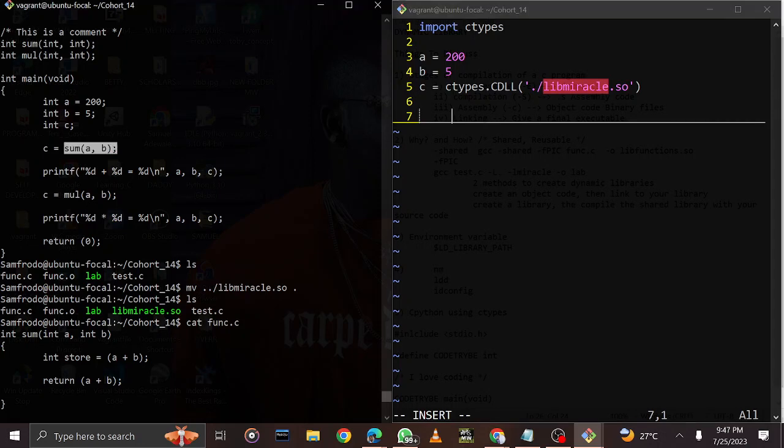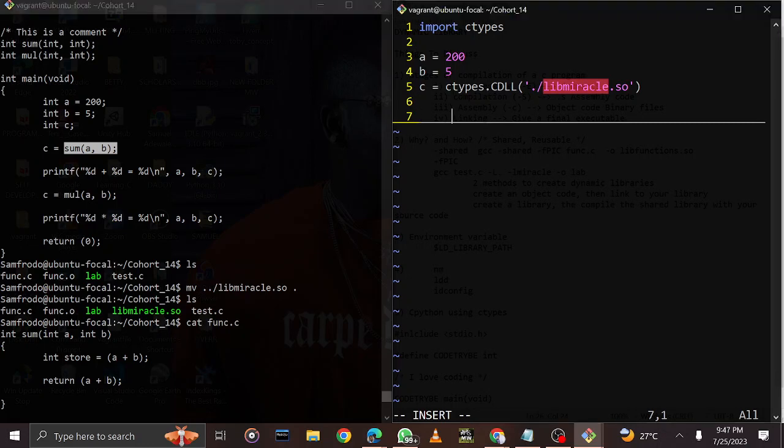This function called sum is not printing out anything. It's just returning something. Okay, so let us print. Let us use an f-string in Python. Print f-string, then I want to say a, just like we have it here, plus then b equals to, then this third line.